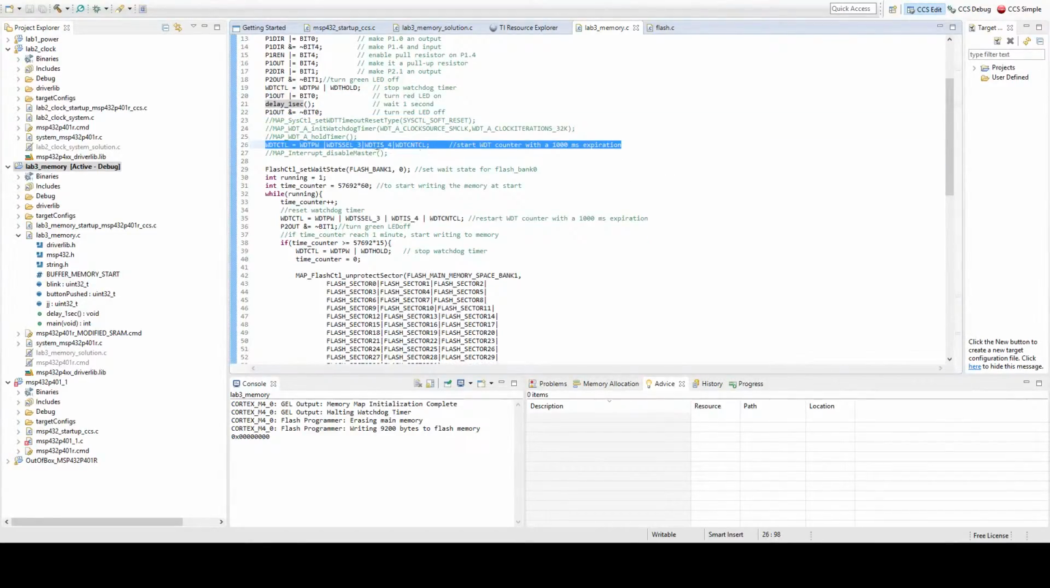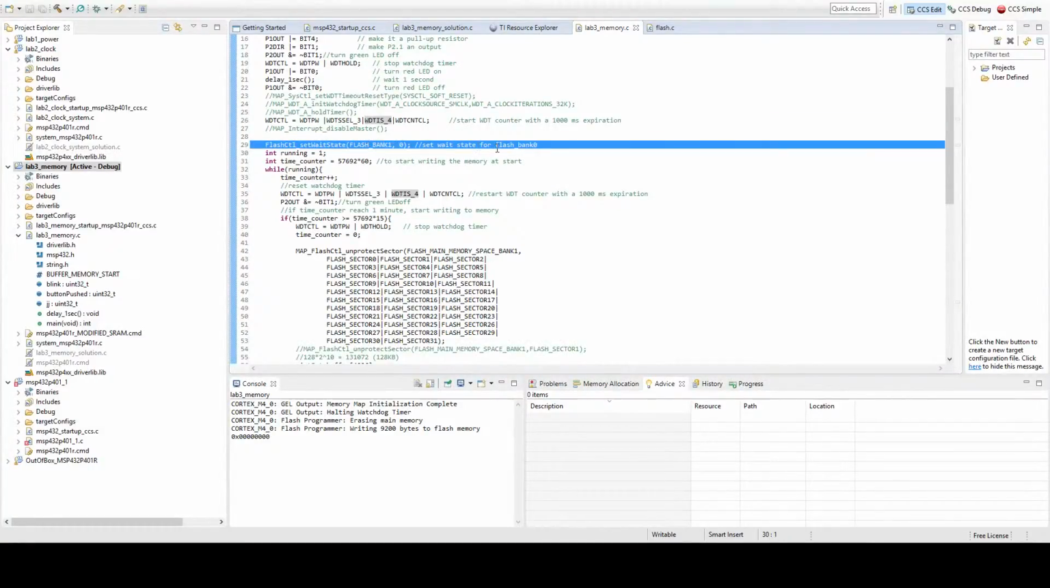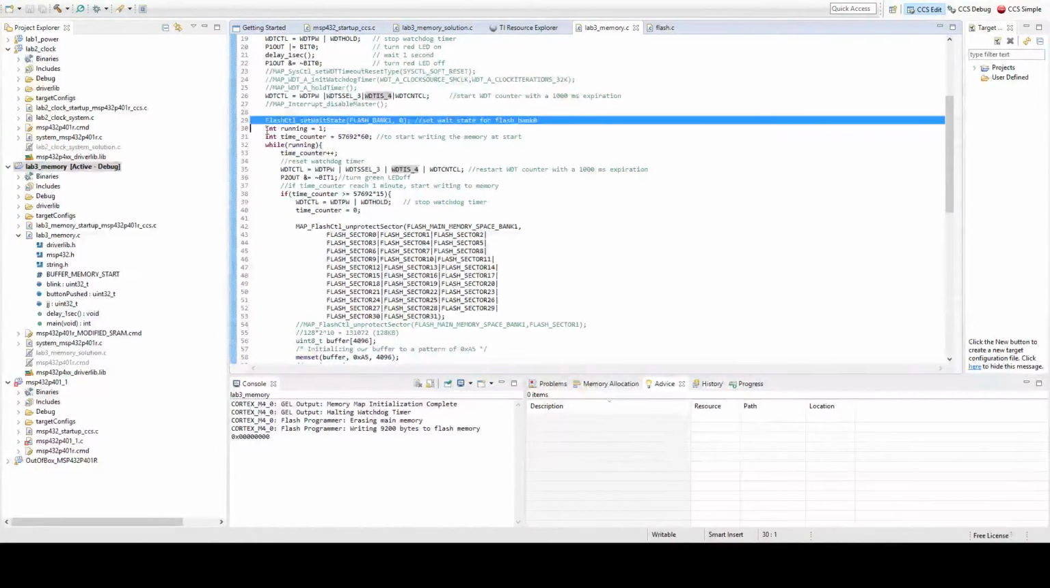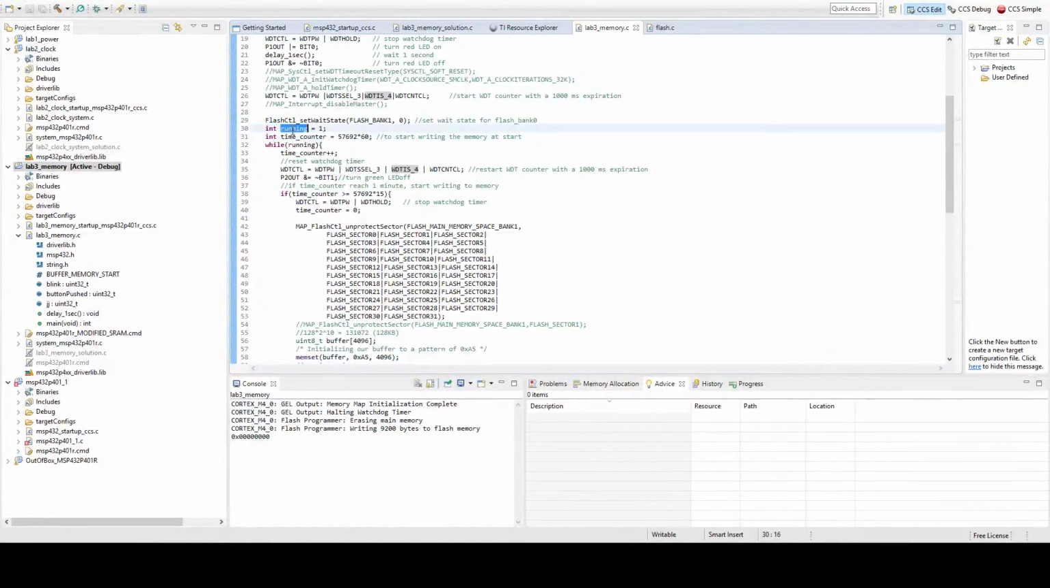timer. And with the test 4, that will be setting the watchdog timer timeout to be around 1 second. And this one is where I set up the wait state for the memory. And I'm using a running variable for the while loop instead of while one, so it makes more sense when I'm reviewing the code.